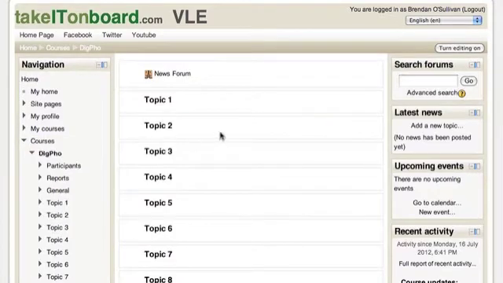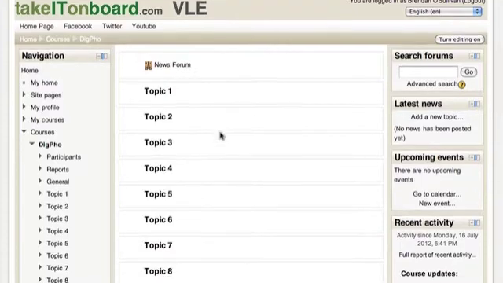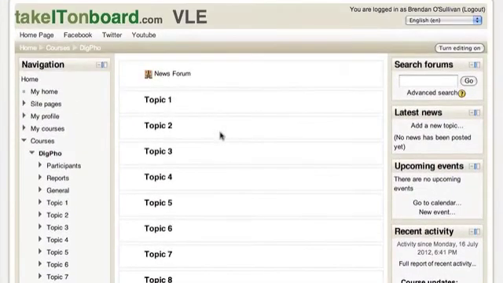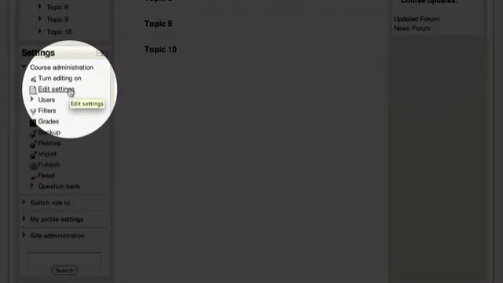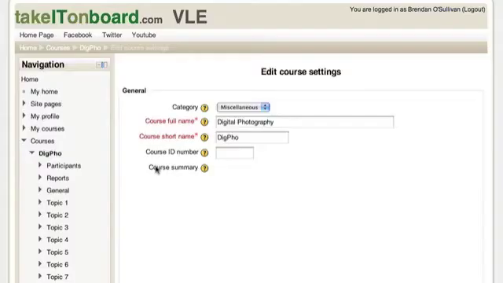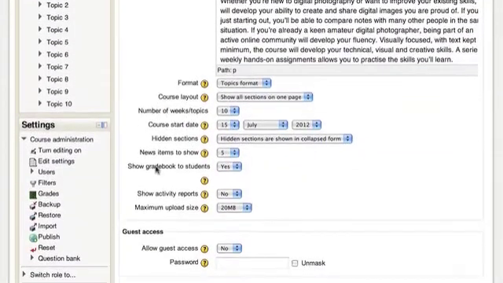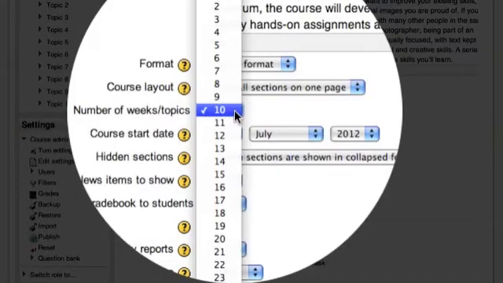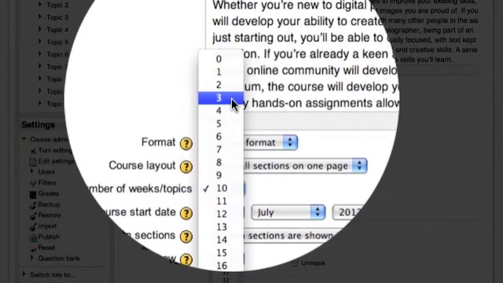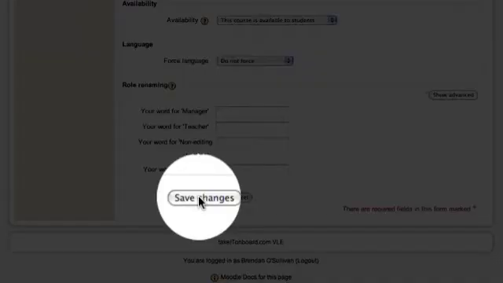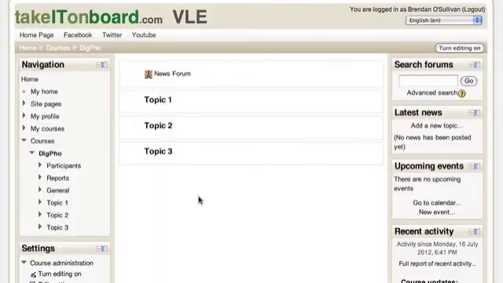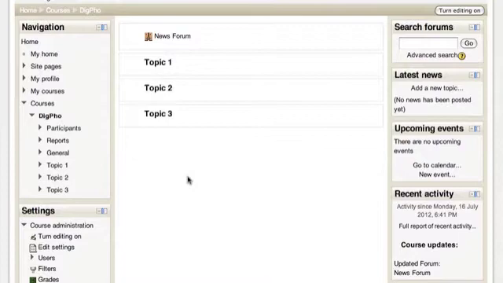Even though we have indicated that there should be only 3 topics in this course at present, you can see 10 topics listed. So we can quickly adjust this by going into the settings block on the left hand side and clicking on the edit settings button. For the course, scrolling down quickly under the general settings, you can see the number of weeks and topics is 10, so we'll just adjust that to 3. If we decide to add more topics in the future, that can be readjusted quite easily. So now when the student looks at the course, there'll be only 3 topics listed and there won't be any confusion with extra blank topics and so on.